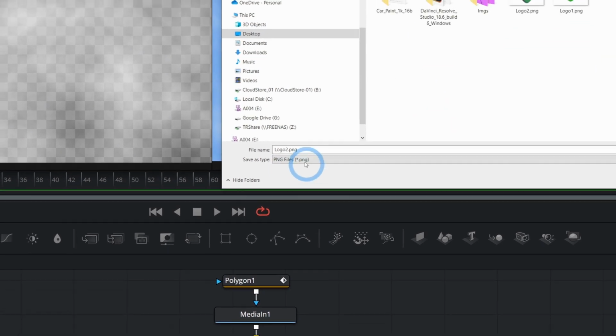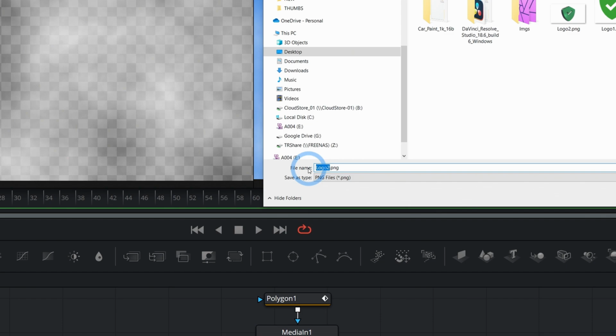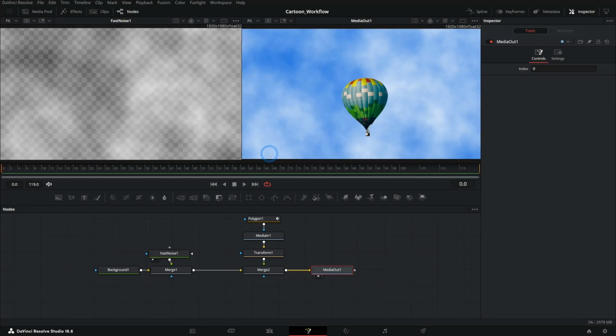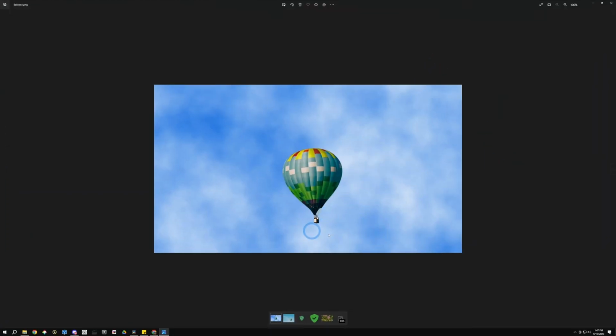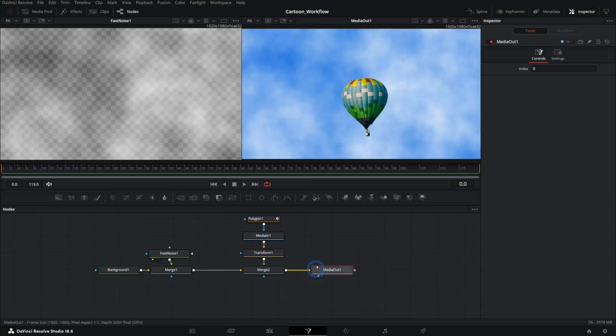So if you want like a PNG or an EXR or whatever, well, just call this balloon1.png and hit return to save. And now look at this. We got it. We got a still exported here from Fusion. And you can do this for any node that you can bring into the viewer.